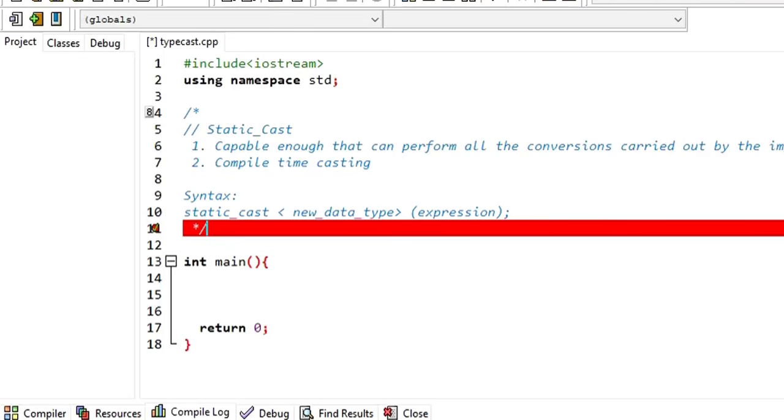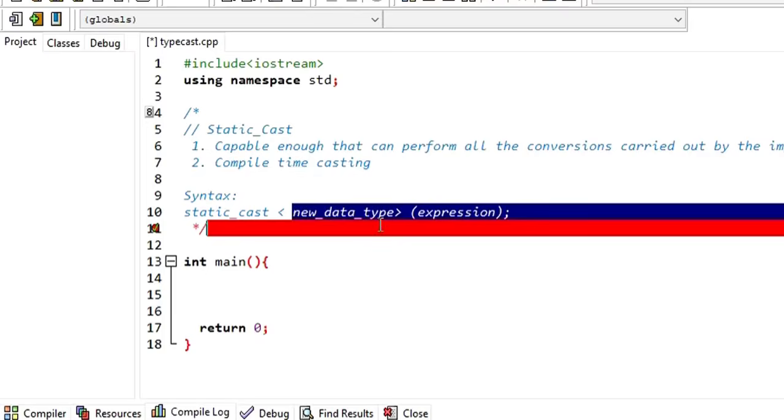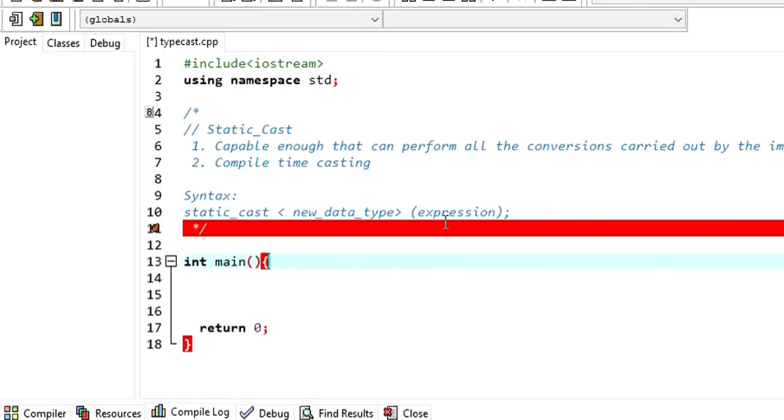So this is basically how static casting is used when you want to convert one type of data into another type. If you want to use static casting, here is the syntax. It will come up with static_cast. Then in the angle brackets you are going to specify the new data type, and then here you are going to have the expression.